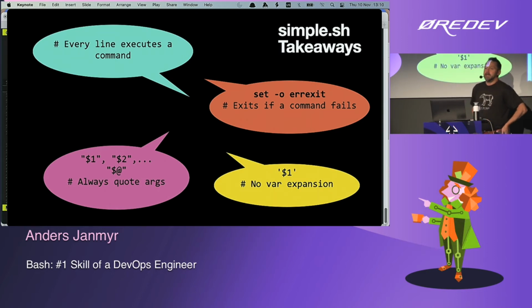So the takeaways here are every line executes a command. Set errexit, always. Then you should always quote your arguments. There are exceptions, but always is a good first choice. If you're using single quotes instead, you won't get variable expansion.